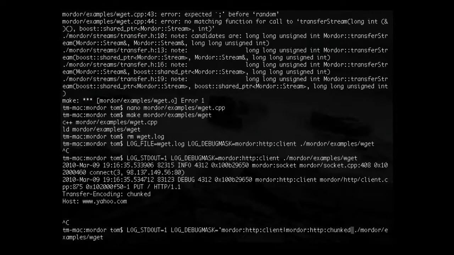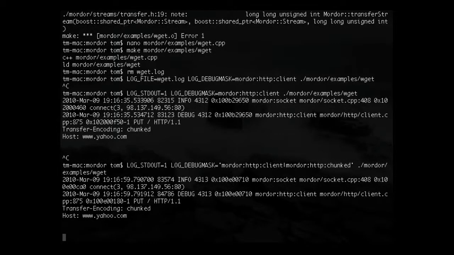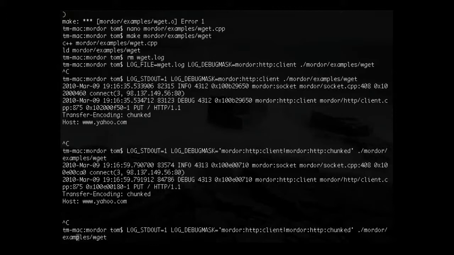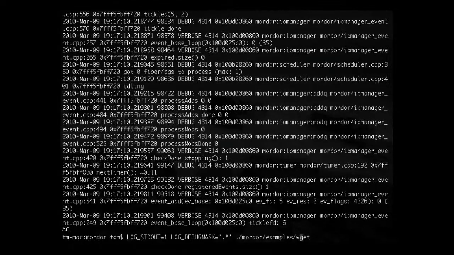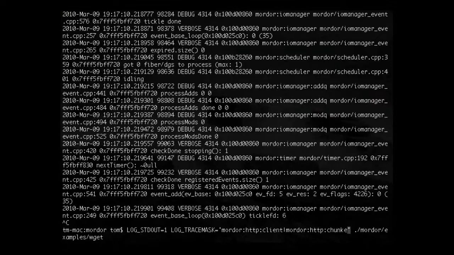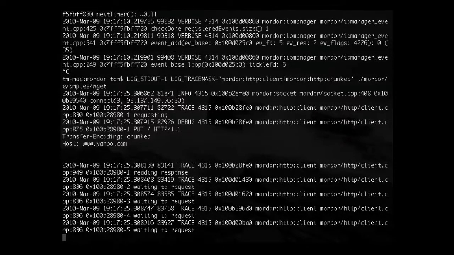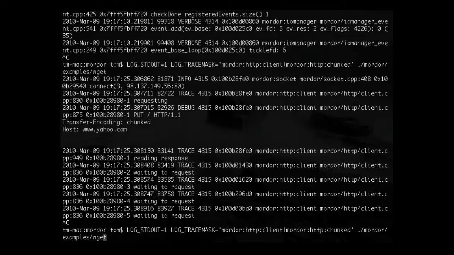HTTP chunked. Maybe, maybe not. Let's turn on everything. Oh boy. Yes, this is because it's trace level. I know why. Trace mask is Mordor HTTP client or Mordor HTTP chunked. Maybe, maybe not.